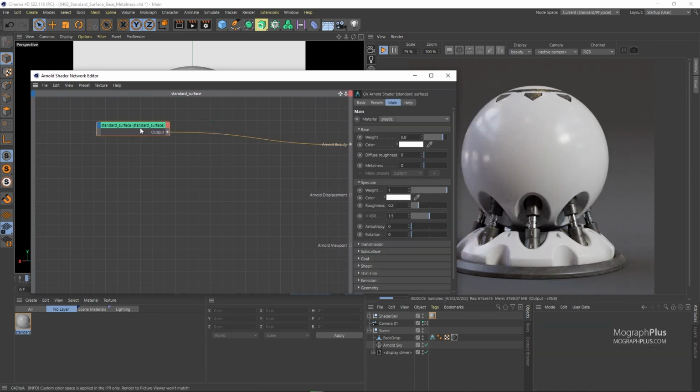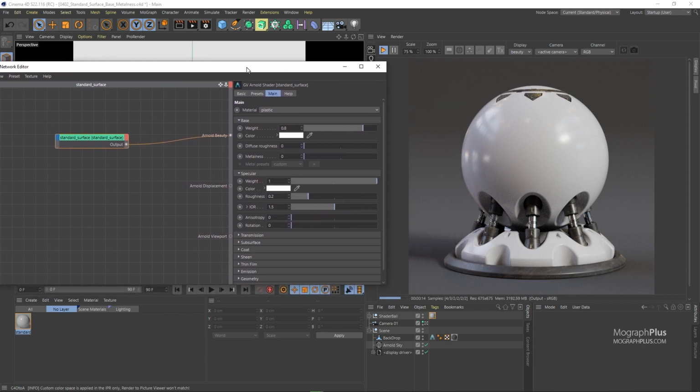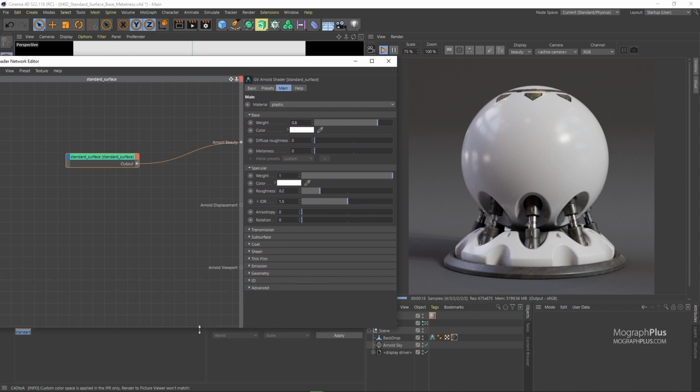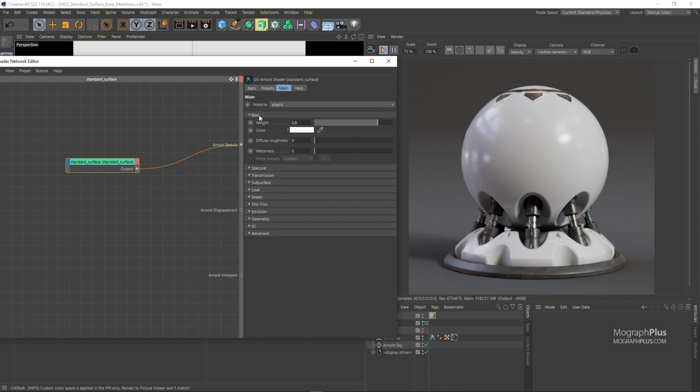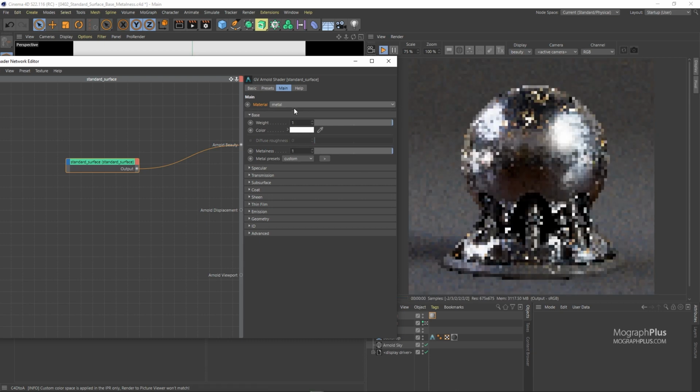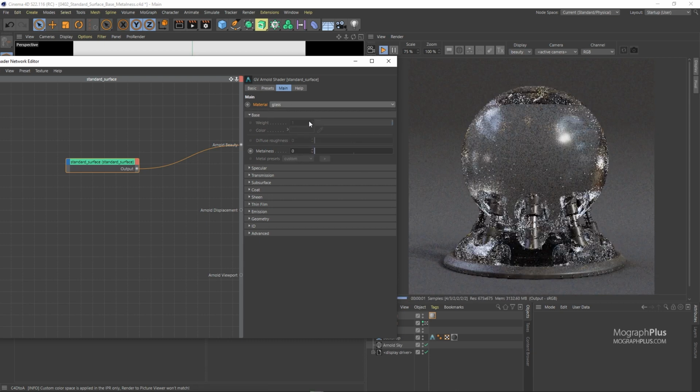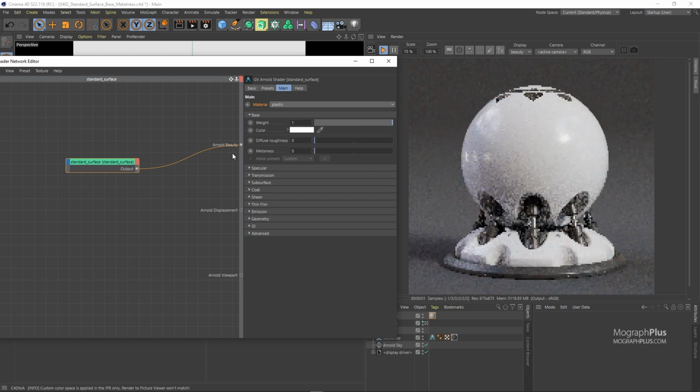The standard surface shader is a physically based shader capable of producing many types of materials, including plastic, glass, metals, fabrics, liquids, skin, and everything in between. It has a diffuse or a base layer, a specular layer, a transmission or a refraction layer, and also subsurface, coat, sheen, thin film, emission, and a bunch of other components. In this lesson, we take a look at the base parameters, but before that, the shader comes with a few handy presets like plastic, glass, and metal, which can be a good starting point. For now, let's get back to the plastic preset, which is the default one.